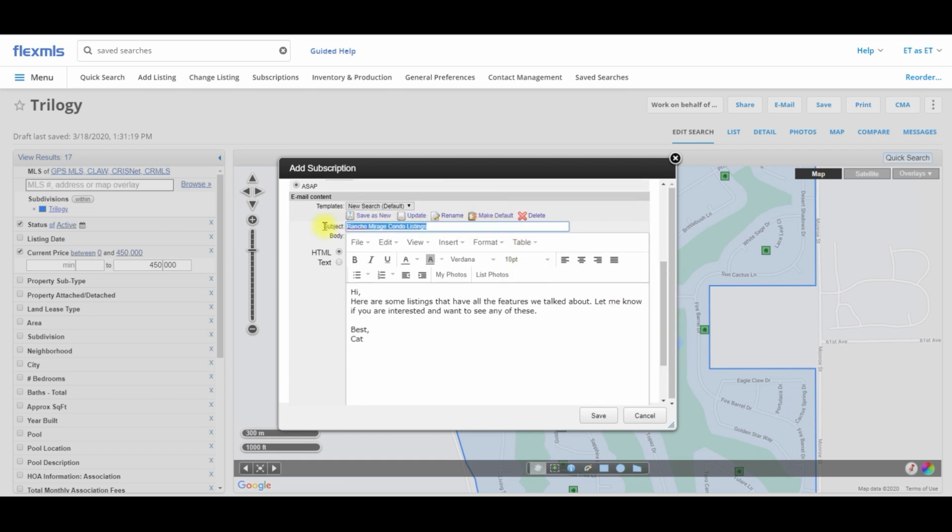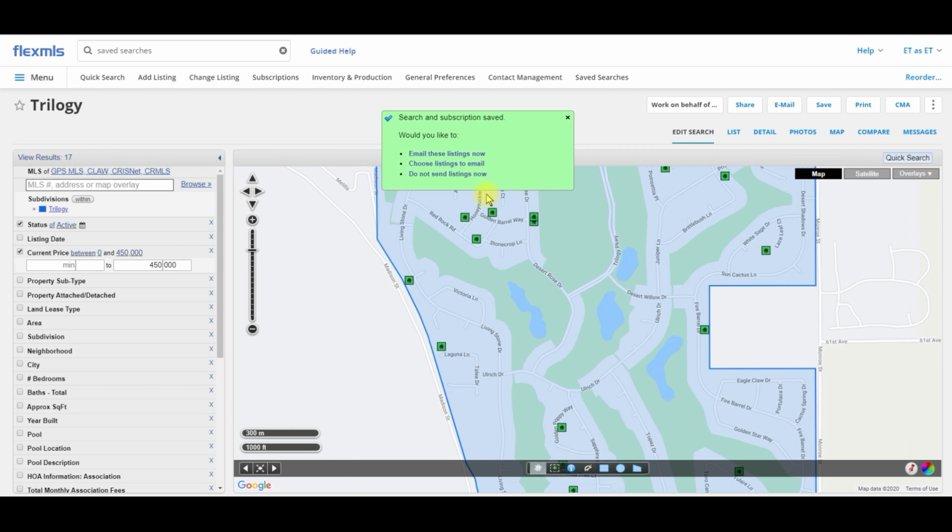This is the subscription email, so keep the subject and the body brief. I'm going to put Trilogy listing updates. And in the body, I will put, here's all the new listing updates. And I will save this. When I click save, the subscription is saved and it is linked to the contact. In the little green box, if you read it, it says search and subscription saved.